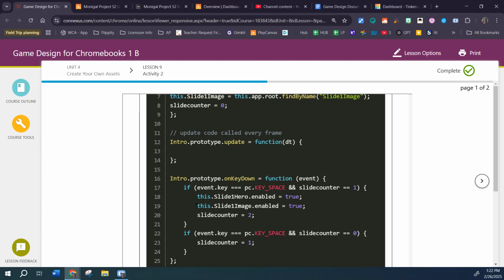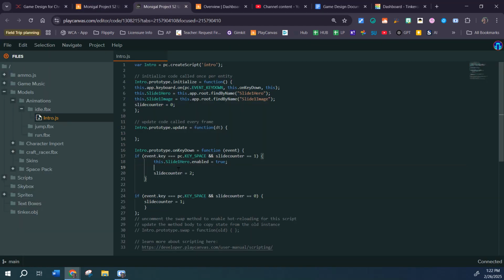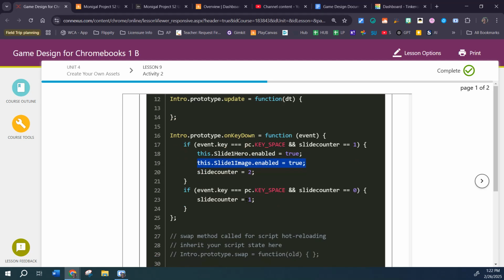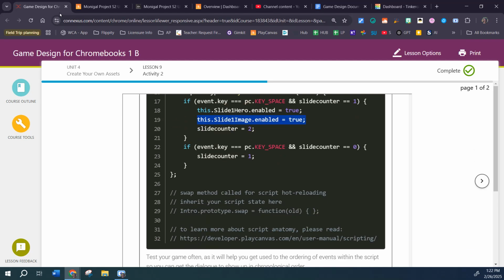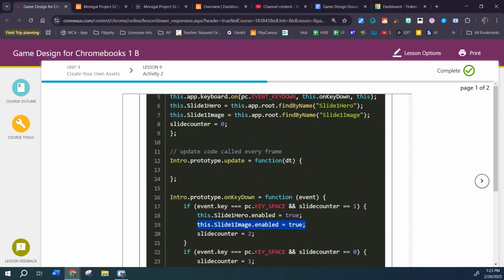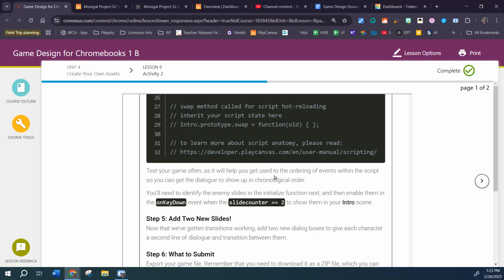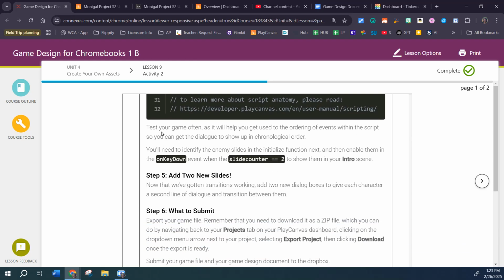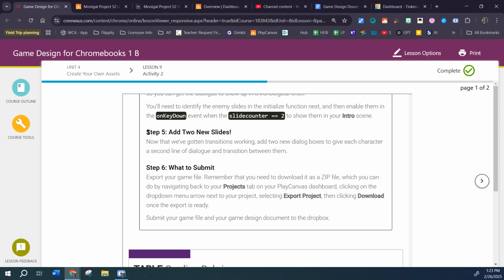It looks like there's going to be this text for the image as well. Right there. Okay. It is nice that they include the whole script right here, so that you can check and double check line by line. So this is very helpful. As I scroll down, I could actually test mine to see if it's going to work. But now you're required to add 2 new slides. So your character is going to say 2 different things. Each character is going to say 2 different things. So let's take care of that.